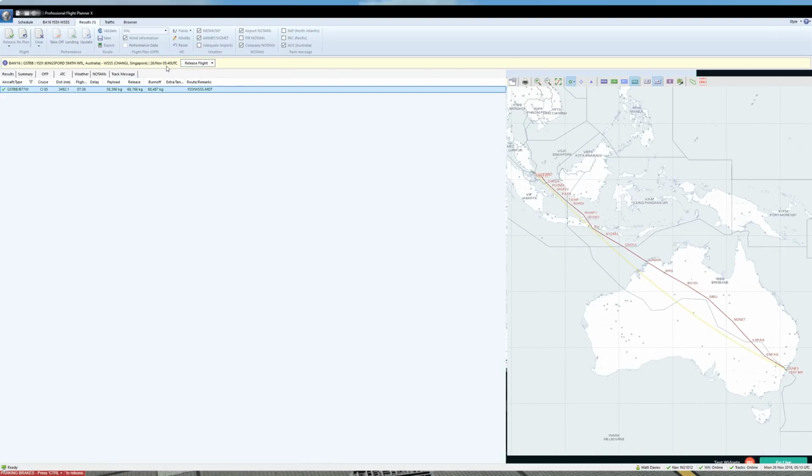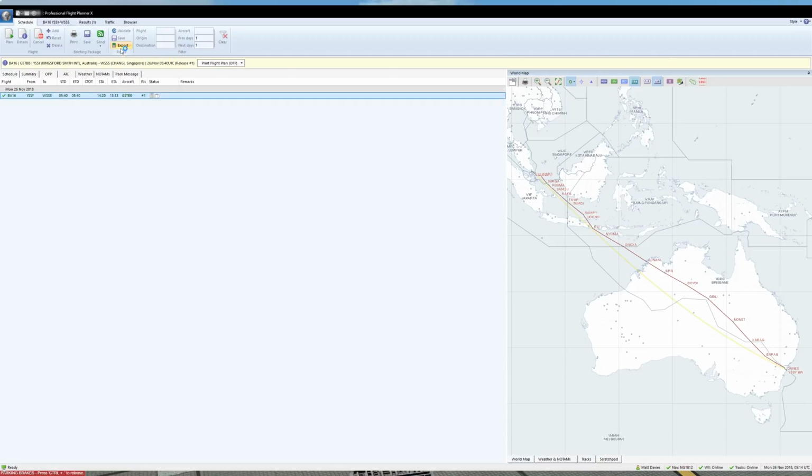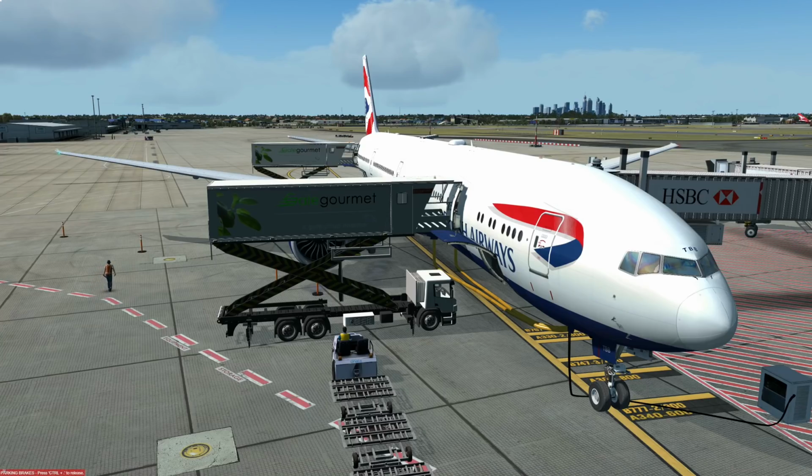So hit compute flight. We can release a flight, print the flight plan, Adobe PDF, and I'll just print that to my computer. And we can also, for my own computer, export it to PMDG and Active Sky as well. And I'll send the route across to VATSIM, etc., etc. And that is basically a very, very quick and nasty way of dispatching a flight.